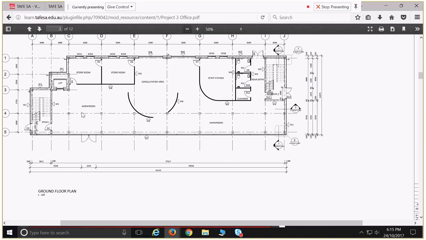These A, B, C, D, E, F, G, H, I, J are what we call grid lines. We've got our alphabetical grid lines from left to right and our numerical grid lines in a vertical fashion. That enables us to identify structural elements and see the layout of a structure, and convey that layout clearly between drawings.